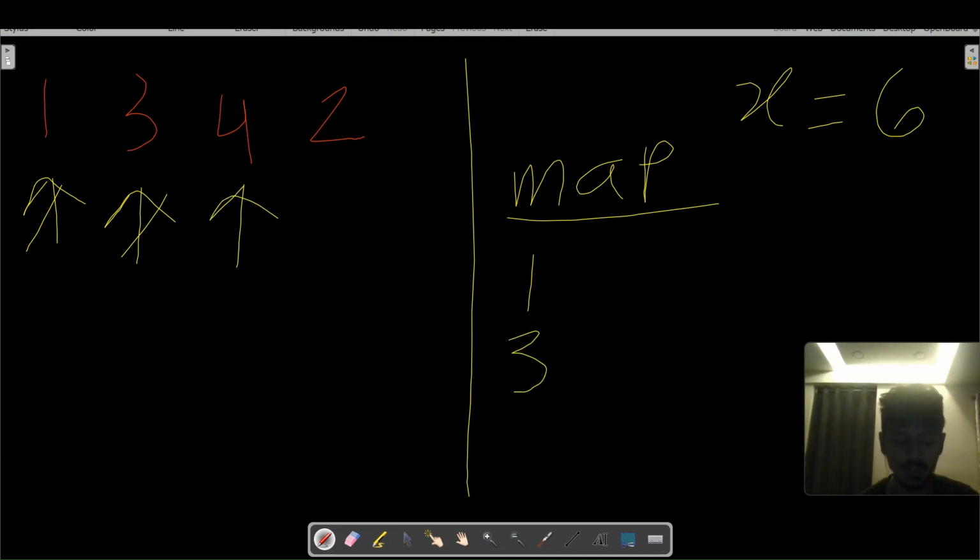Now we are at element 4, the third element. In order to get 6, what should be added to 4? 2. But we don't know whether 2 exists in the given vector or not. So we are checking the map, which keeps track of the elements, not the vector. But in the map we don't have 2. So again we go to the next element, that is 2.